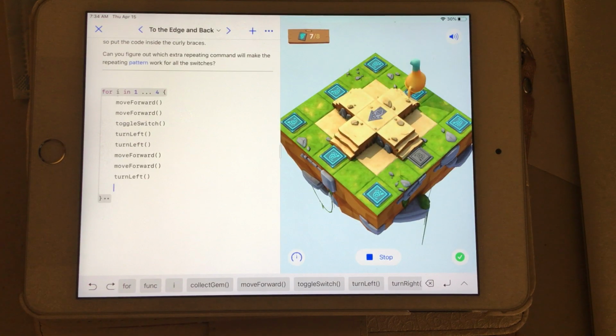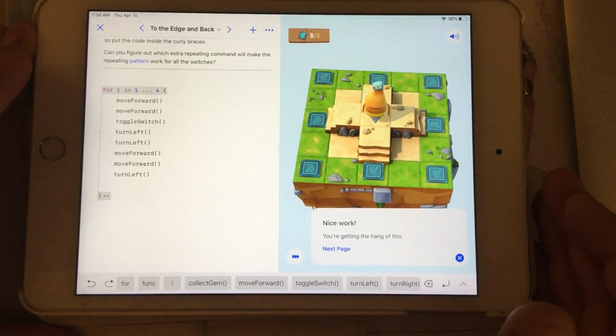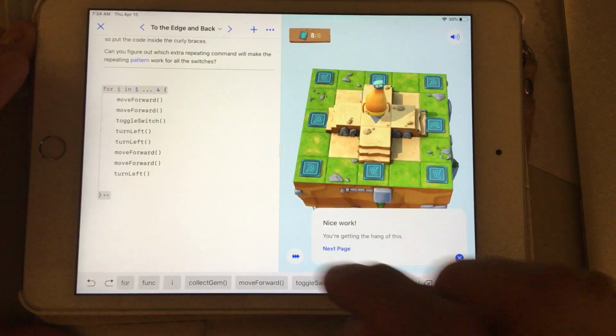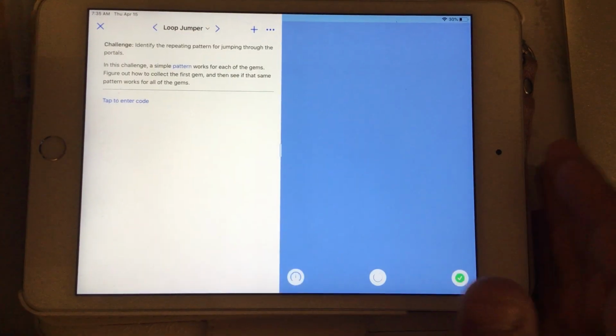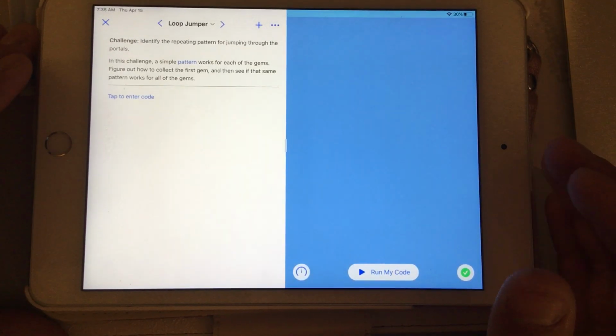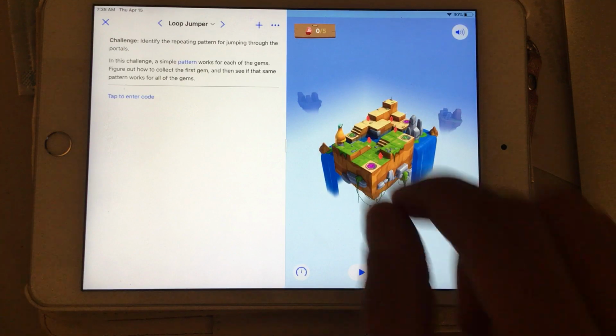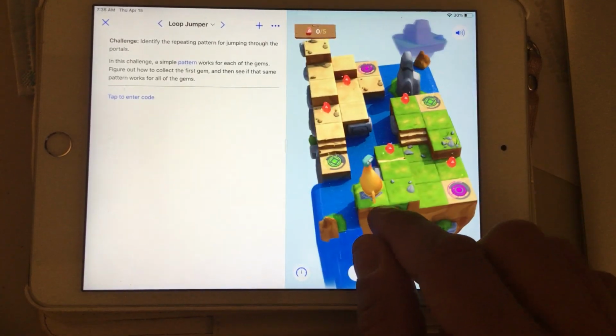Don't get frustrated if your code falls apart. Obviously I've been doing this for a while. I kind of know what to look for, but keep trying. In some weird way, I do think this stuff's kind of fun, but I also know that I'm a math teacher. We find problems fun when normal people wouldn't. Let's do this loop jumper yet, and then we'll call it quits for the video.